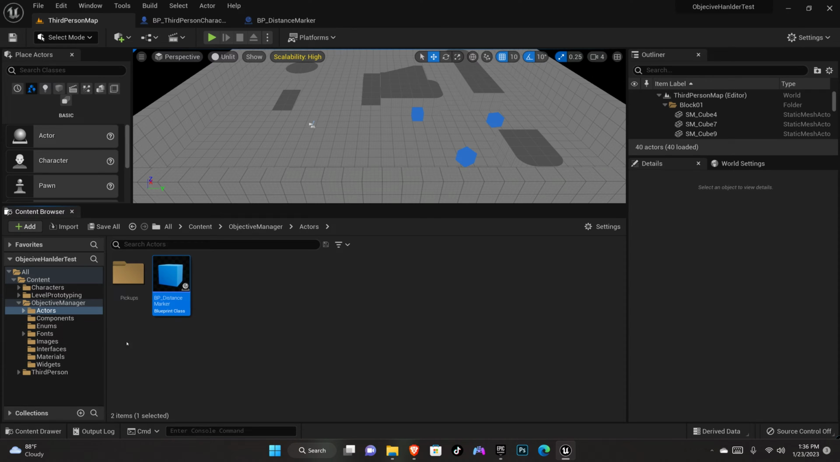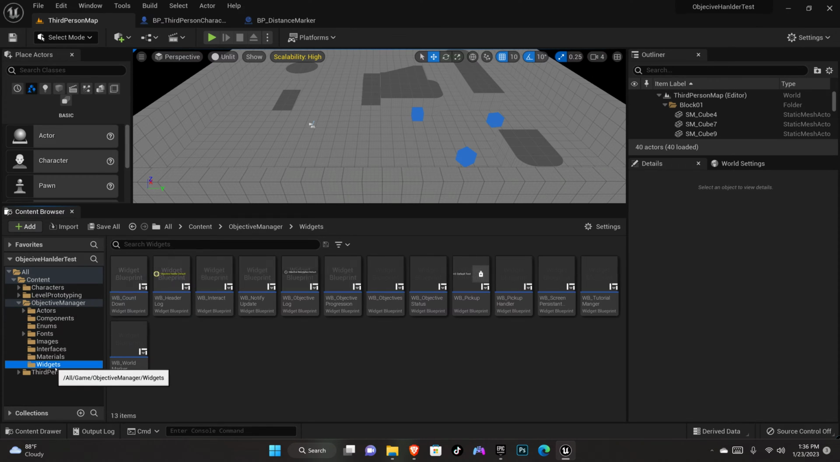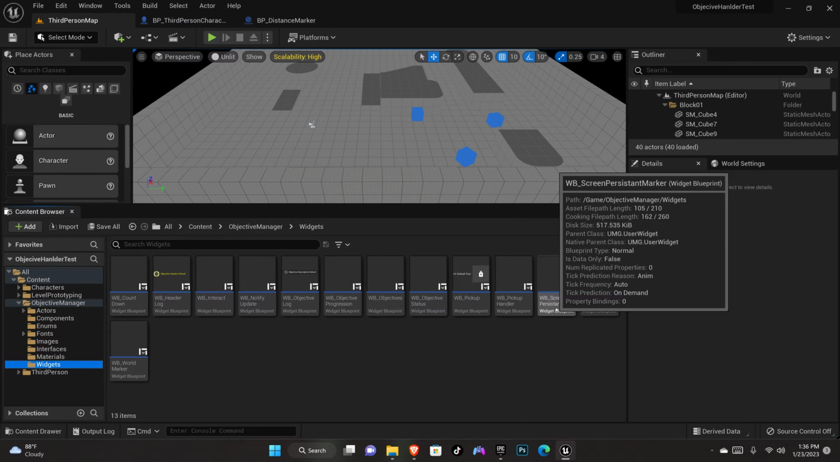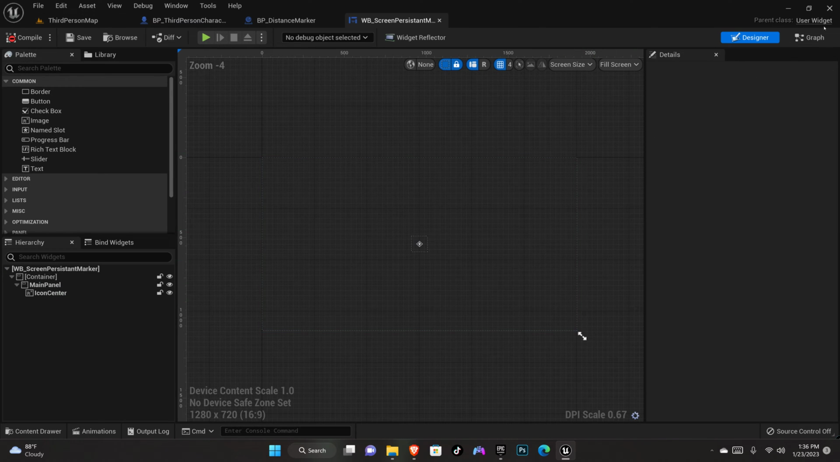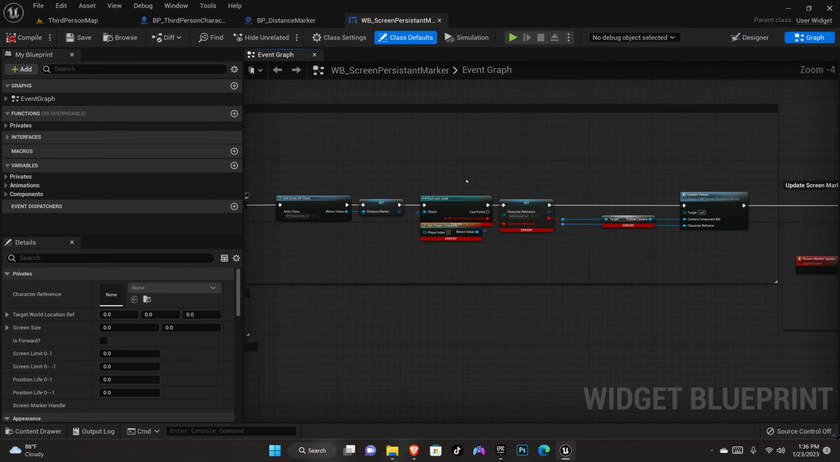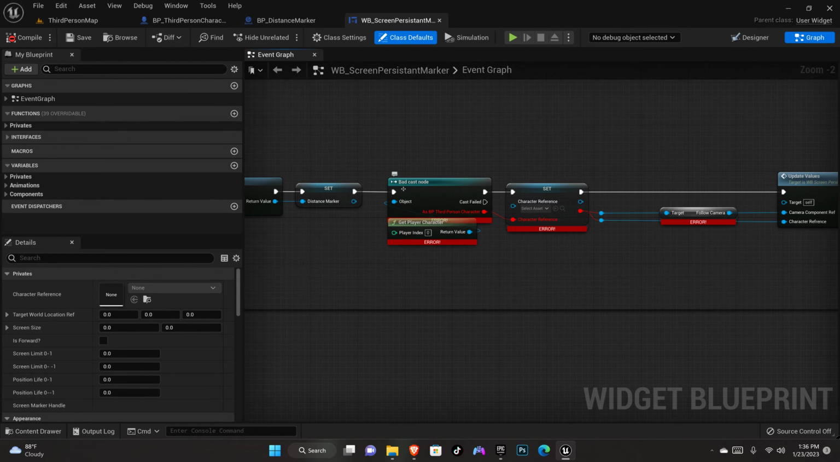The last thing that we have to do is head to the widgets folder and open up the WB screen persistent marker widget. Head to the graph and we're going to do the same process here, which is recasting to our character.